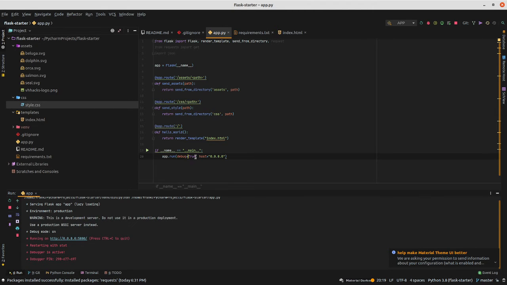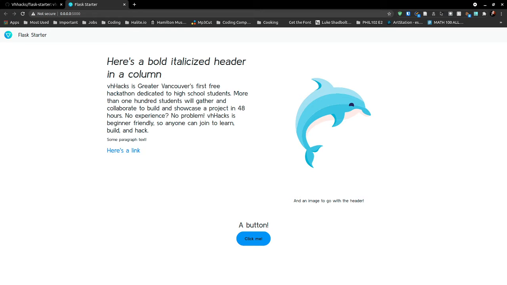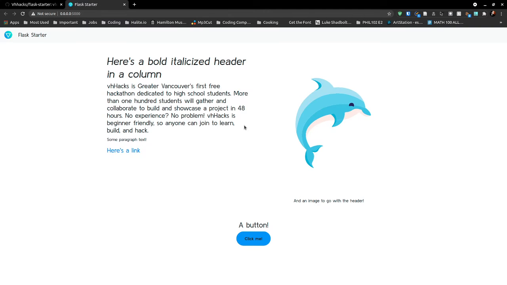Debug is on. This will make it so that whenever you have file changes, the server will reload itself and save the new changes. Just really handy. Right, so if I click this, it will send me to the website, which I will stream here. Alright, here. So you have your basic nav bar up here.